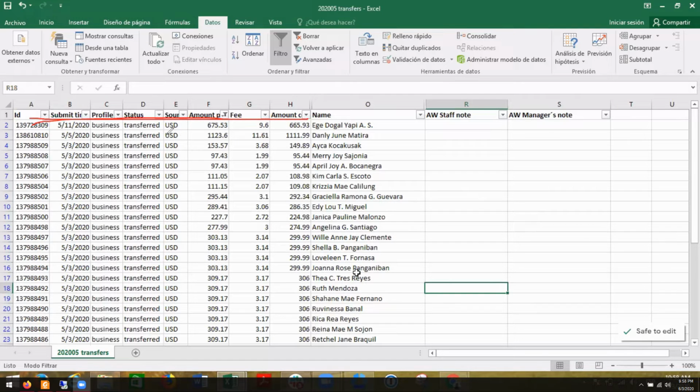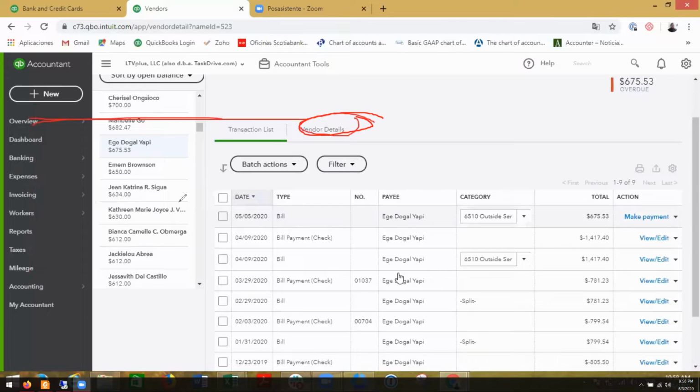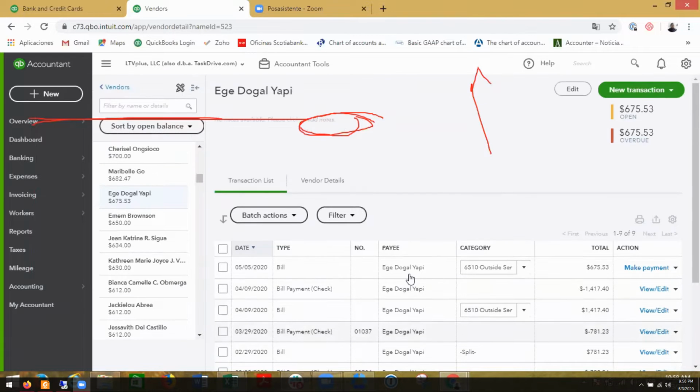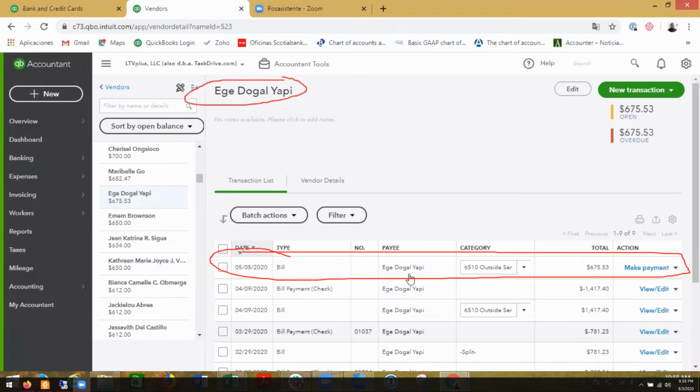That's fine, the submitted. So we are trying to record this one, and what we do here is go to the vendor center in QuickBooks. In the vendor center, can you scroll up, Victor, please? We wrote this name, Ehe Dogal Yapi, and then we see that this bill is already recorded. The bill date is May 5, and on the Excel file we can see that this payment was made on May 11.